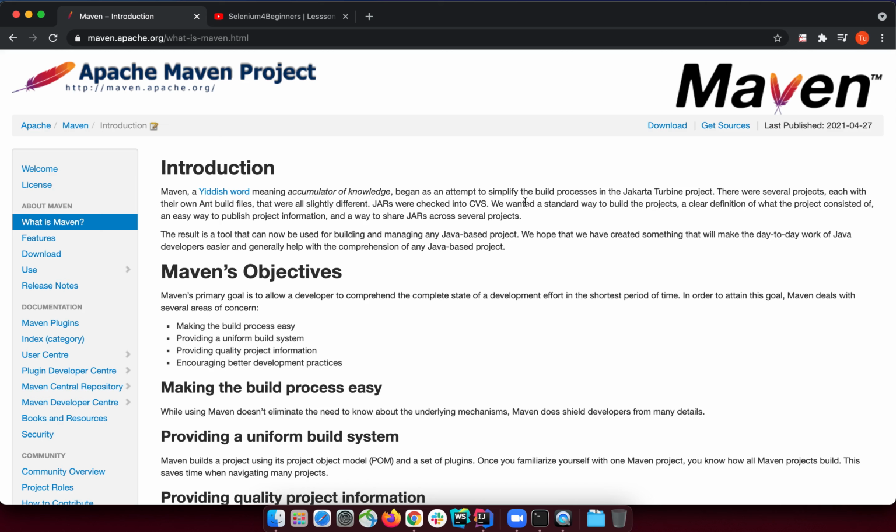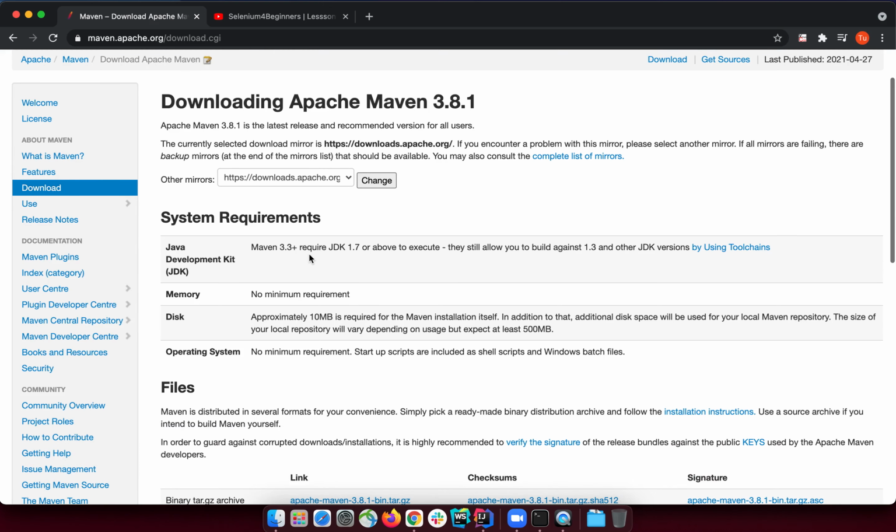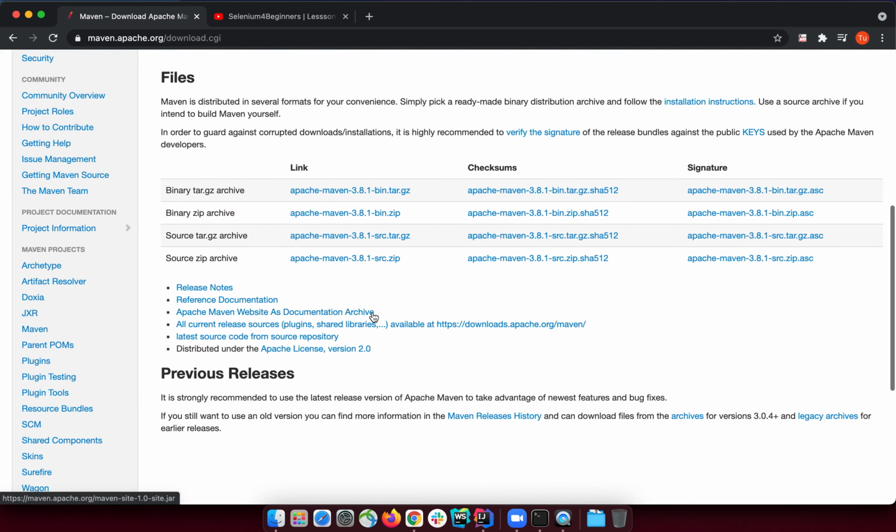Now, how can we set up the Maven environment and create a new project? The first step, if you look at the left side here, is to click on the download hyperlink. If you scroll down, and by the way, sorry for any background noise around, hopefully you can hear my voice clearly.